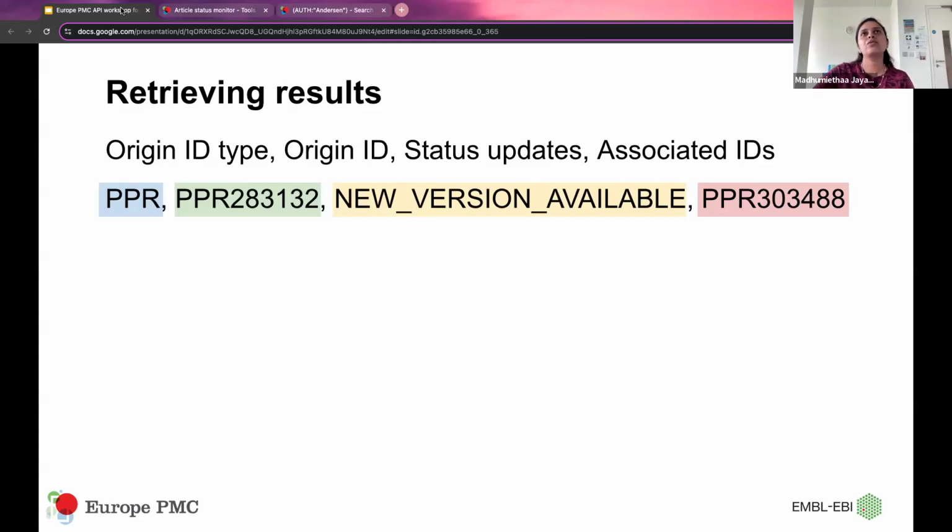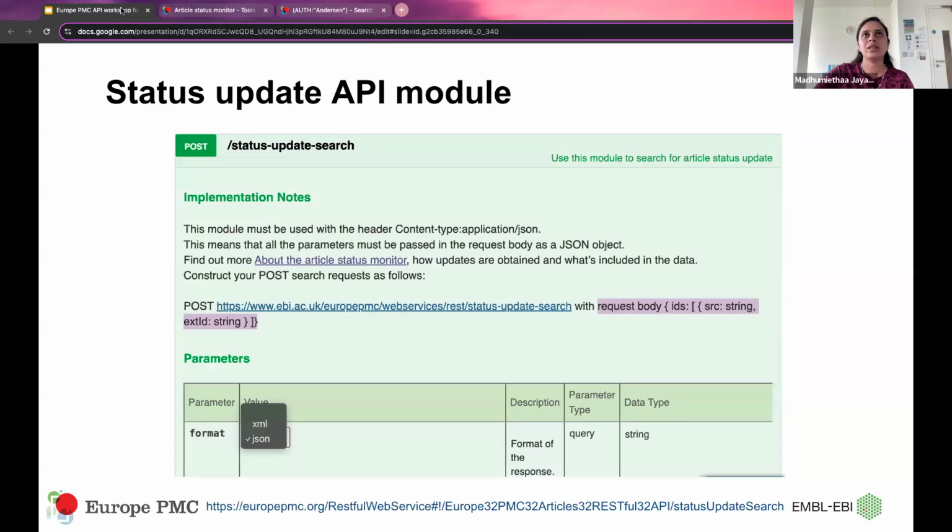But if you need to access it programmatically, we have an API module called the status update search. This is the post module. So we have just 2 post modules available. One is for the search, which I haven't shown, but you can use the search post module with different kinds of request body, like the IDs or the queries, the field queries that you want. And the other one is the status update search for the article status monitor.